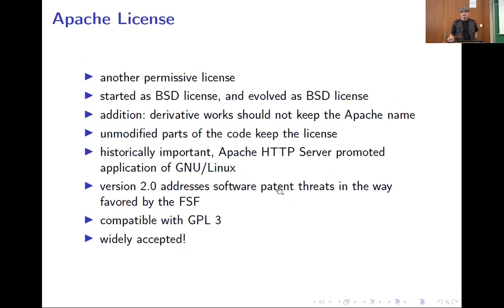Apache license is the last one from permissive software licenses that I'm going to discuss here. That's another permissive license, which started as a Berkeley Software Distribution, like a BSD license, and evolved in the same way. But there is an addition. Derivative works should not keep the Apache name. Then unmodified parts of the code should keep the license, should have the same license. And this is historically important because Apache HTTP server promoted the application of GNU Linux and was the first killer application, crackerjack application that promoted the concept of free software widely. Version 2.0 addresses software patent threats in the way favored by the Free Software Foundation, and it's compatible with General Public License version 3. And actually Apache license, I was amazed to see, is widely accepted.